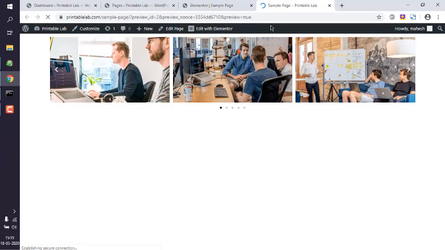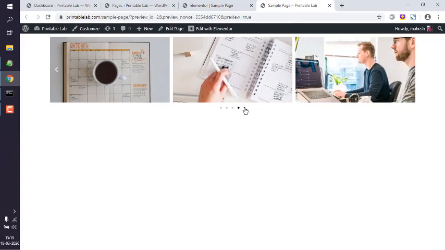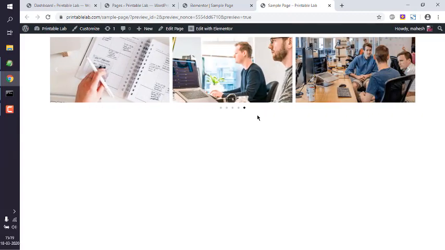So here you can see your carousel looks something like this. So you get the idea how to add media carousel in WordPress with Elementor Pro.